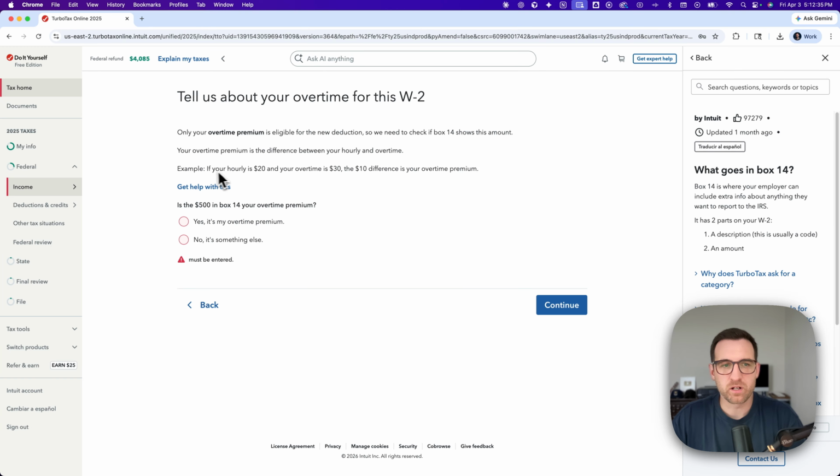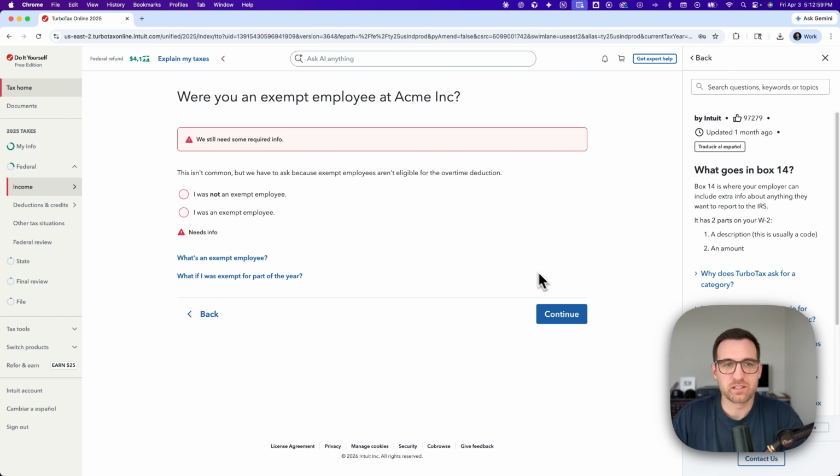And this is the important part here. I think in the example that they give, they say that if your hourly rate is $20 and your overtime is 30, so like time and a half, only that half portion is the difference. That's the overtime premium. And so that's what you qualify for. You make sure that 500 is that overtime premium. If it is, say yes. If not, then it's something else. You're going to have to enter in that. And so we can continue on.